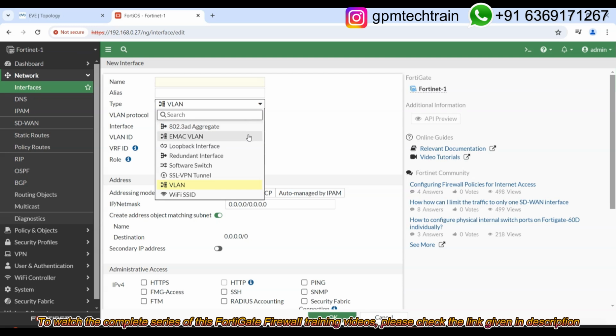EMAC is the enhanced MAC VLAN. The MAC VLAN feature in Linux allows you to configure multiple virtual interfaces with different MAC addresses on the same physical interface. Likewise, FortiGate also has it under the name of enhanced MAC VLAN. And this is a loopback interface, a logical interface. It's not a physical one. Mainly you'll be using this in routing like OSPF, BGP, and even in VPN kinds of situations.